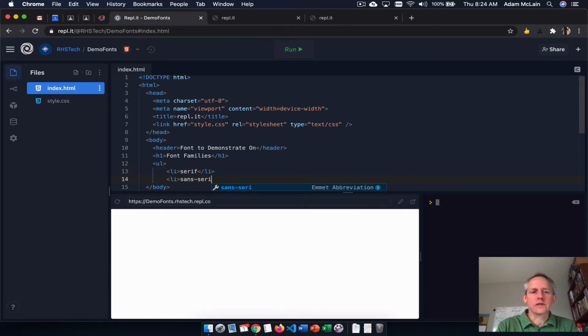We've got sans serif fonts, and they don't have that. They're a little bit cleaner, and they're often used for headings, though as you can see on this page, this is a sans serif font. Okay.